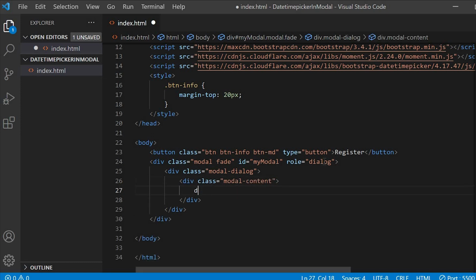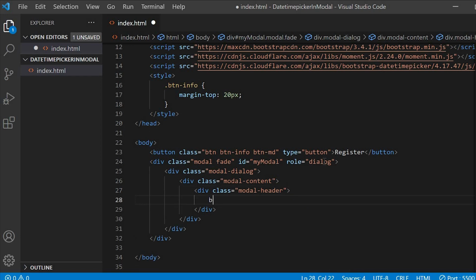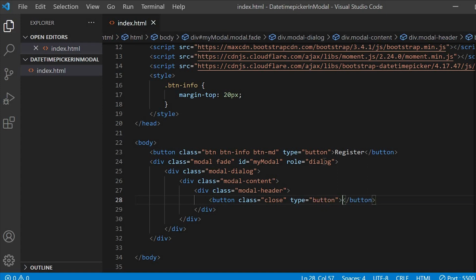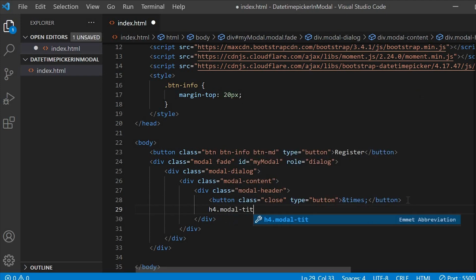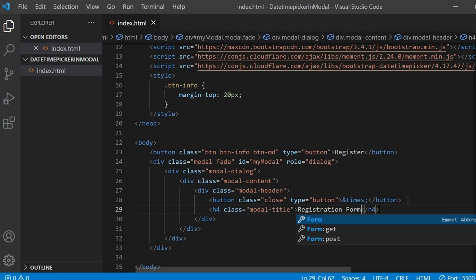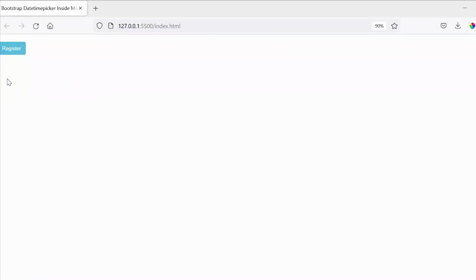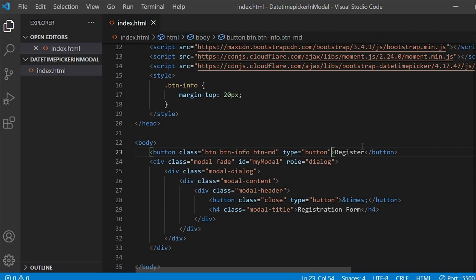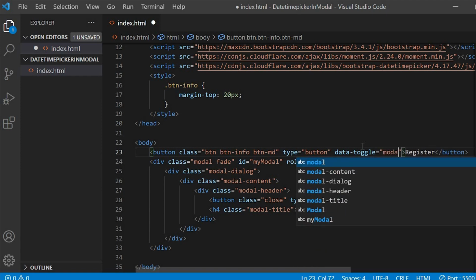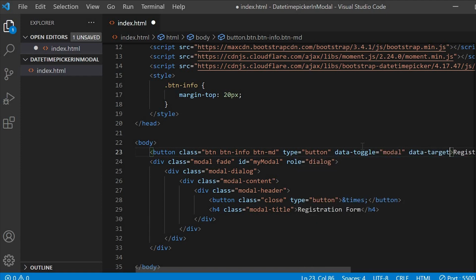And then inside the content, we'll keep the modal header. Header will contain two parts, title and the close button. So first we'll keep the button with class close. Then we'll give the h4 tag with class modal-title and we'll give the text as Registration Form. Now in order to display the modal, for the main button we'll give data-toggle equals modal. Then data-target equals, we have to give the ID name of our modal, that is myModal, with a hashtag.